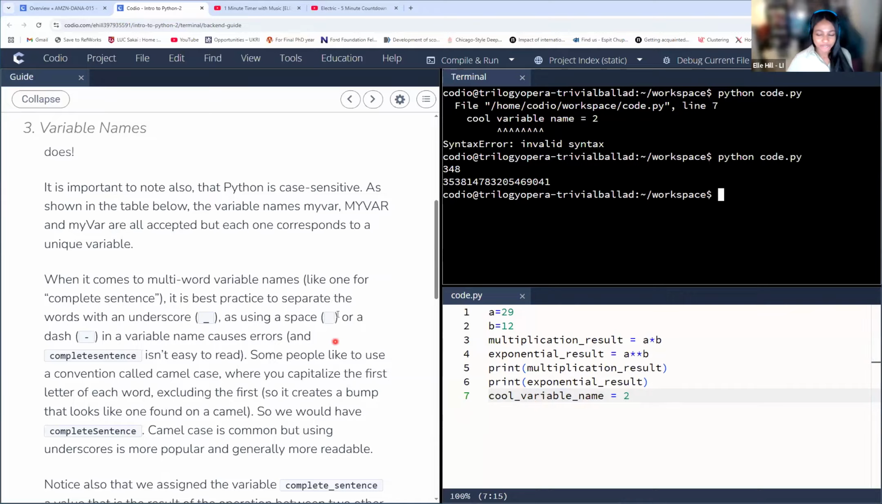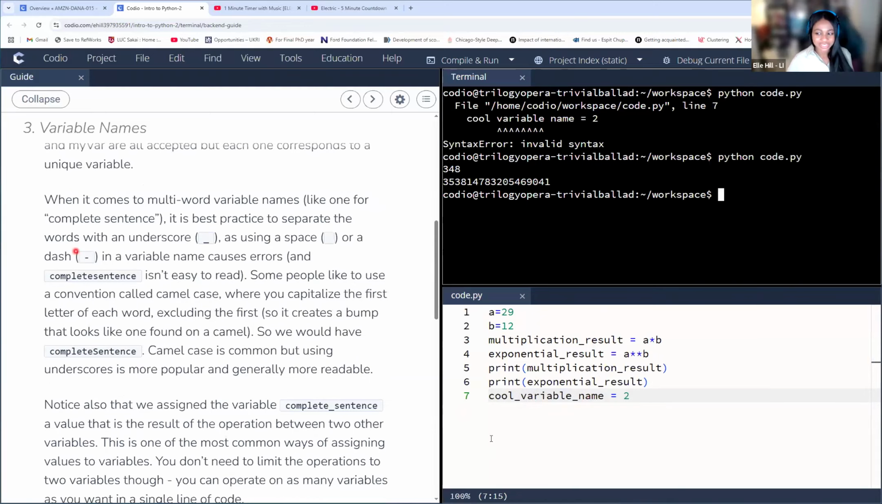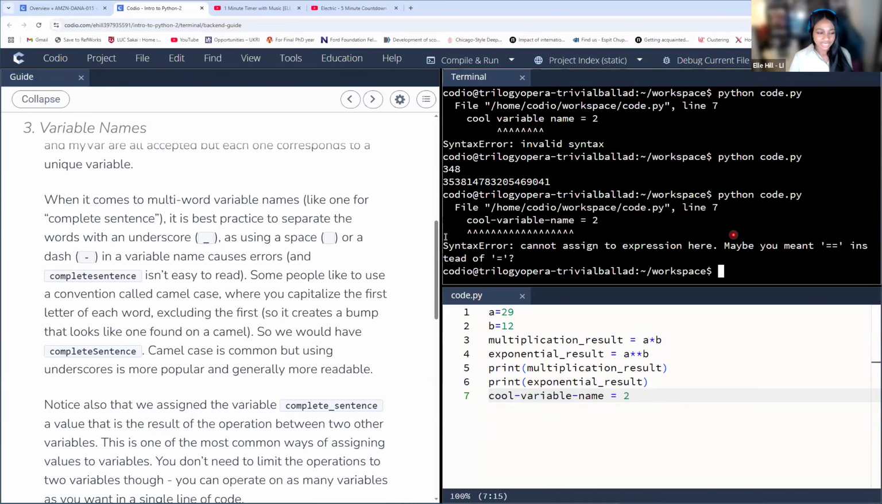So just make sure, don't use spaces. Python will get really mad. Also, don't use dashes because remember, the dash is how we subtract. So Python is going to be like, I don't know how to do cool minus variable minus name. And then what are you assigning it to? It's going to get really mad at me. So yes, remember, if you're going to separate your words, your best bet is the underscore. So underscore is our friend. That's just so you know.